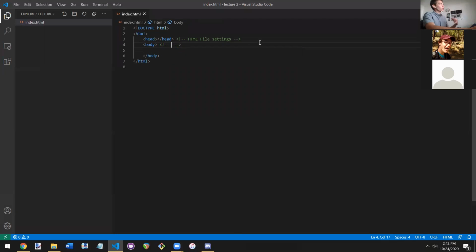Also notice, these are called comments. This green thing, when you have a less than, exclamation point, hyphen, and then some information, and then hyphen, greater than. None of this will be seen or read by your browser. So you can type as much as you want in here, and it just won't be seen. This is really helpful for labeling your code so that you know what's happening. So I'm labeling this as the HTML file settings. And I'm going to say HTML file contents, because this is where our content will go.